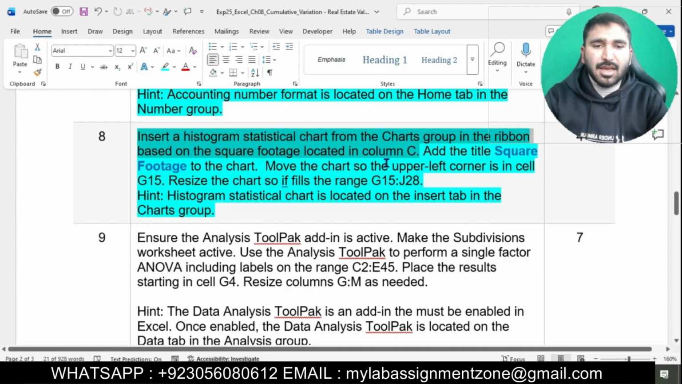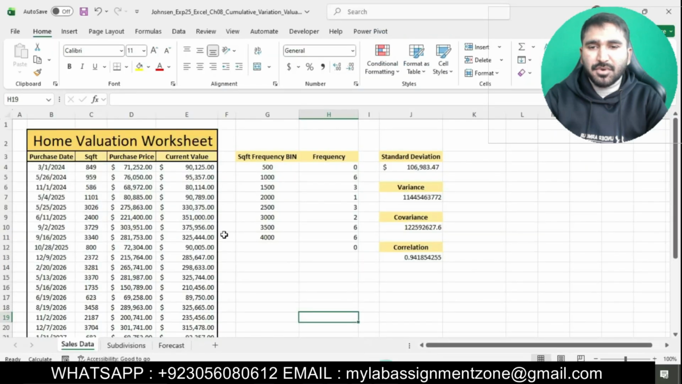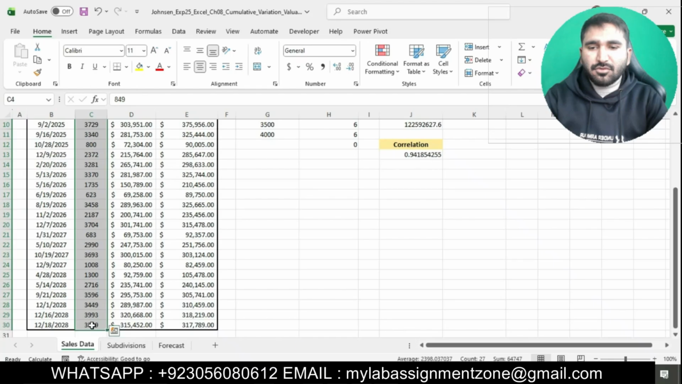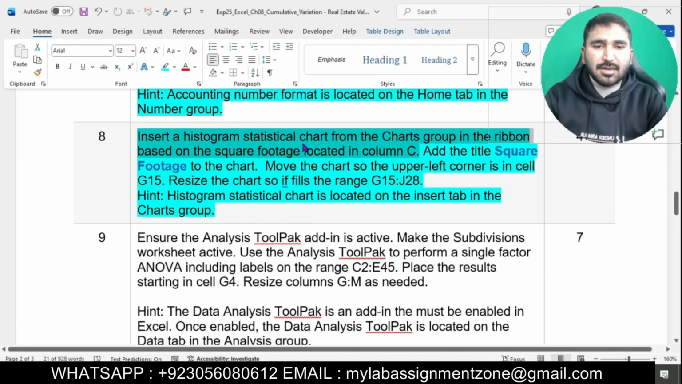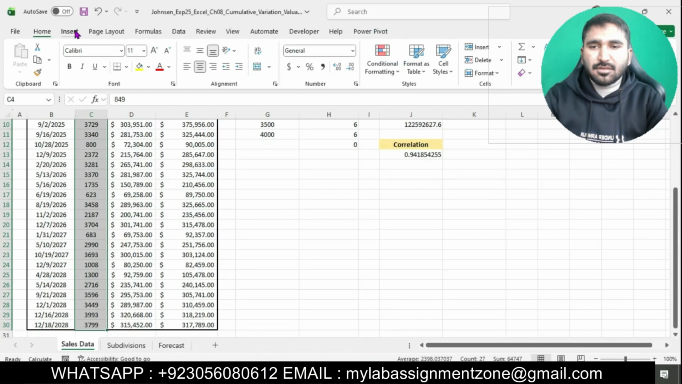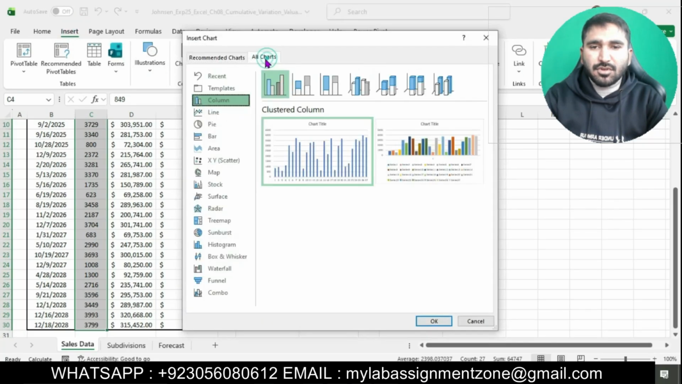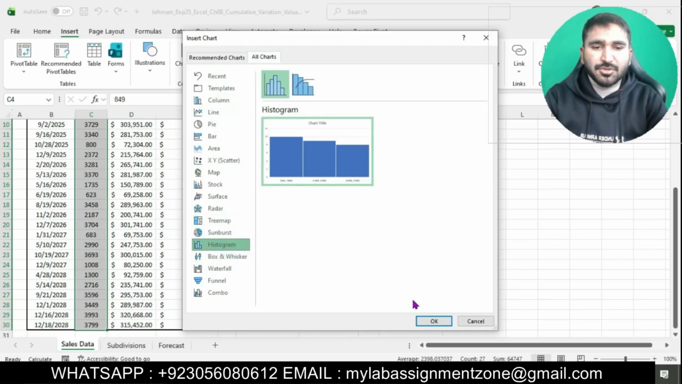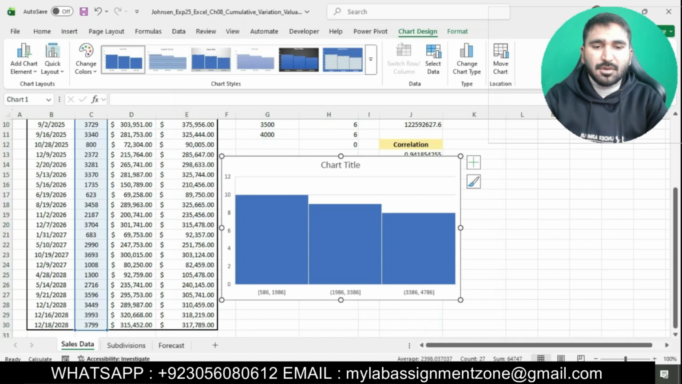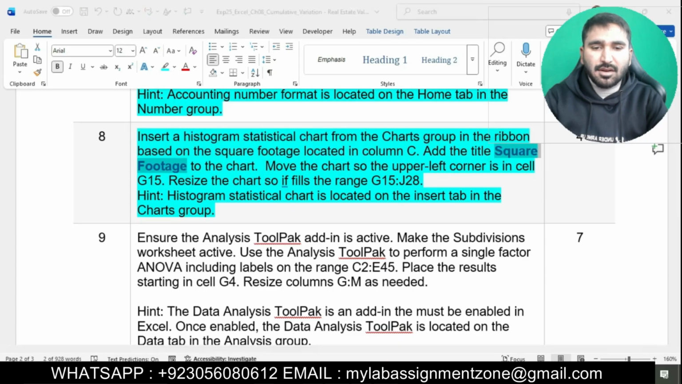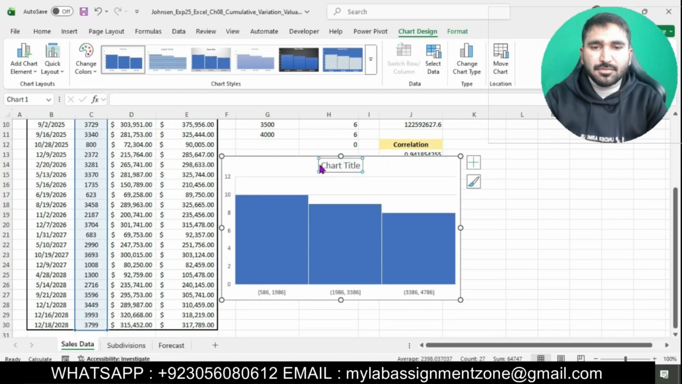We will go to our Excel workbook. We will select column C first and then go to the insert tab in the charts group. We will go to the all charts. We will go to the histogram. We will insert a histogram chart. Click on OK button. Histogram chart is inserted right now. Add the title square footage to the chart. We will have to add a title of this chart, square footage.